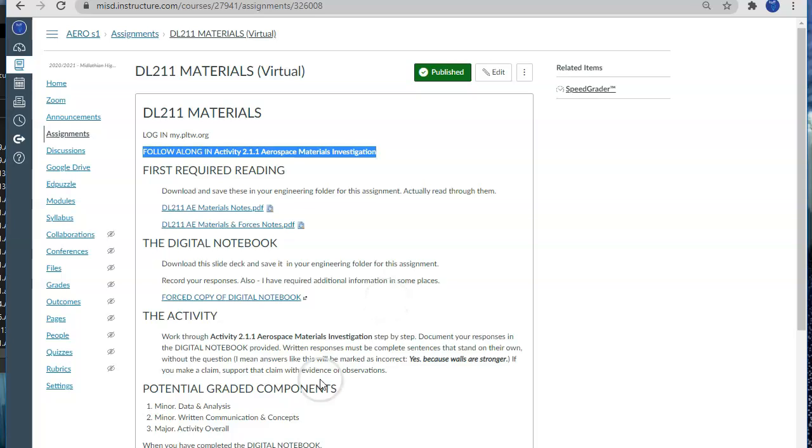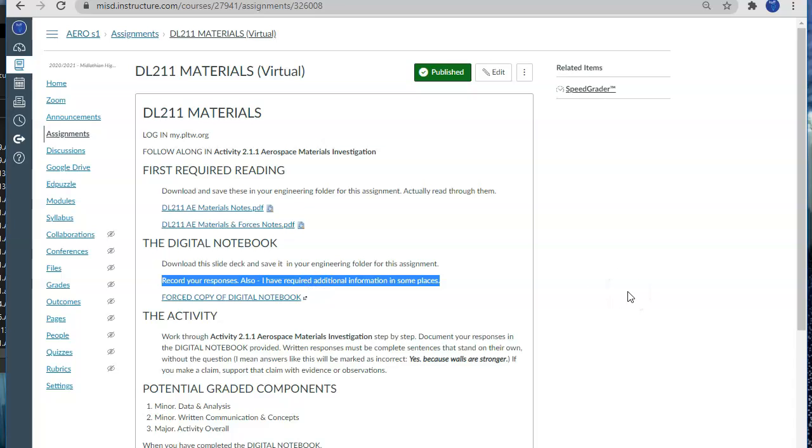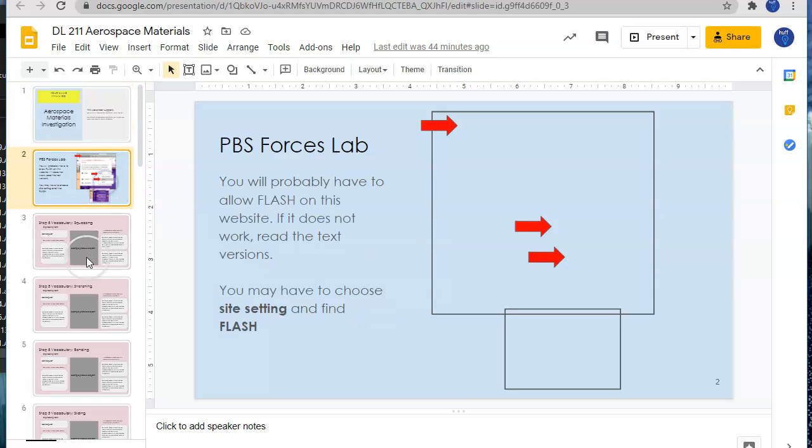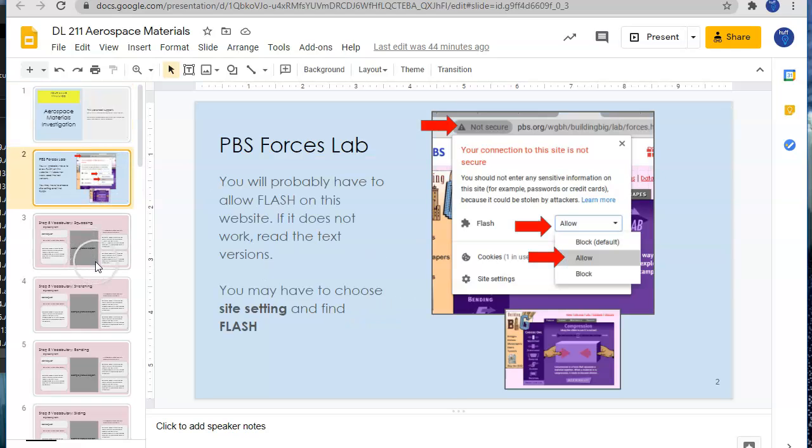All right, for tracking your work in this assignment, I have prepared a digital notebook for you to use. So you're going to click this link, force a copy of that notebook, and use that to record your responses. Also note that I have required some additional information in some places. I've also omitted some of the table content because I didn't like what they were having you write. It'll look a bit like this. Put your name and date here when you start working, and then go through and follow the instructions.